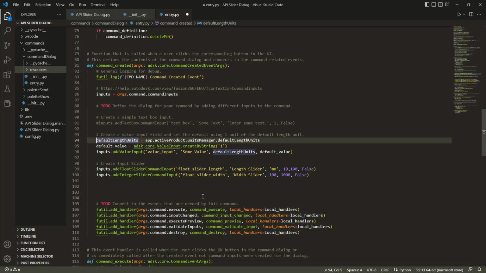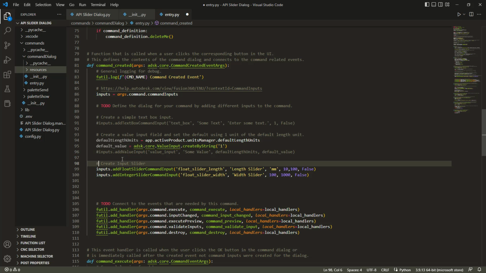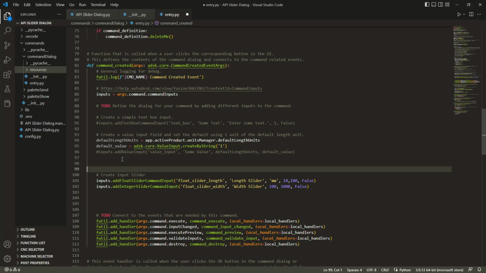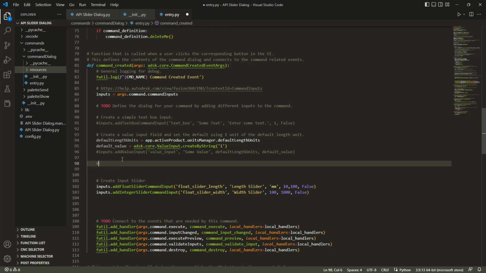I don't need to worry about the default length units or default value, but those could be handy for some reason later. So I'm going to leave them. I'm not going to comment them out. But I am going to add some more information in here. I'm going to go ahead and create inputs to display, and it's going to be display current values.